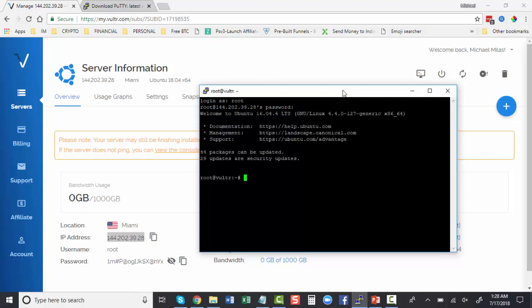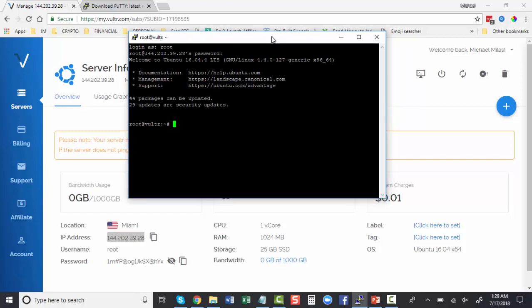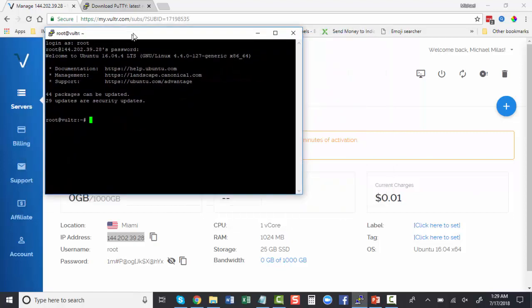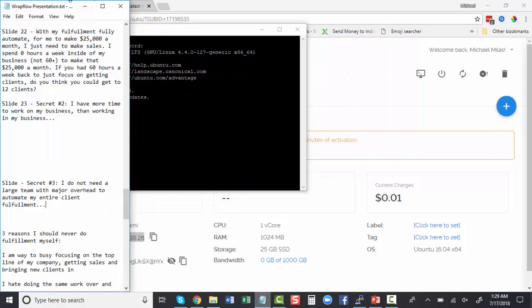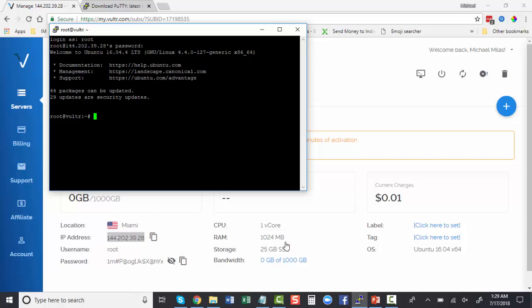Okay, so now that we're signed into the server, this looks just like you would normally see if you were using the console in Vultr or possibly another platform. Now, the only major difference is we can actually copy and paste with this console here.